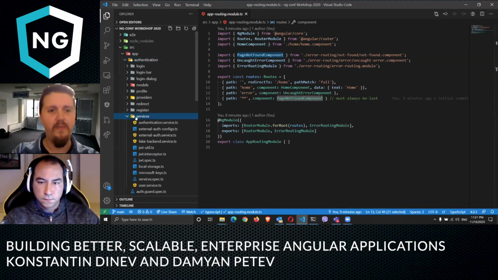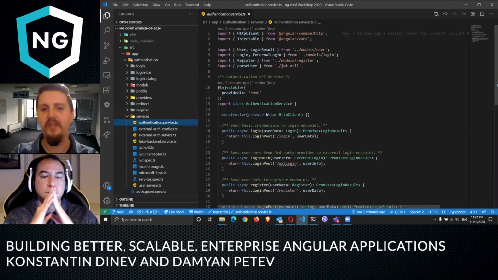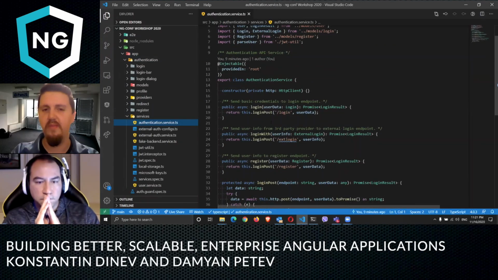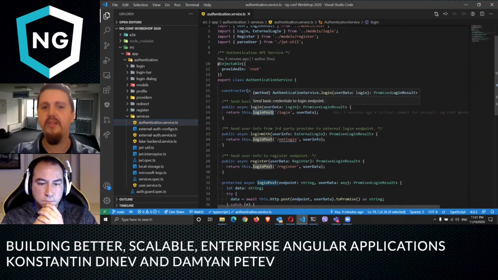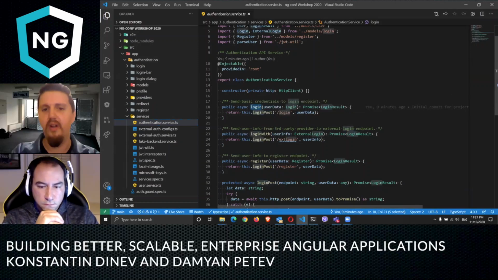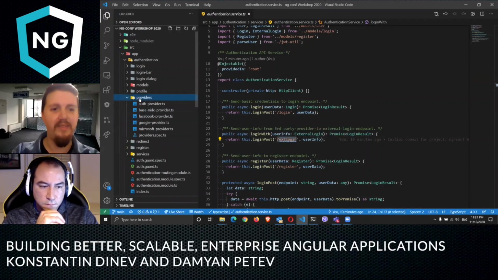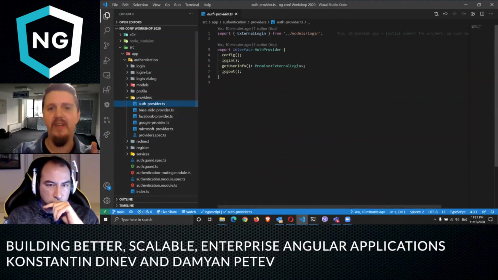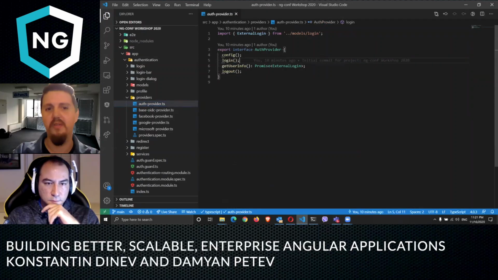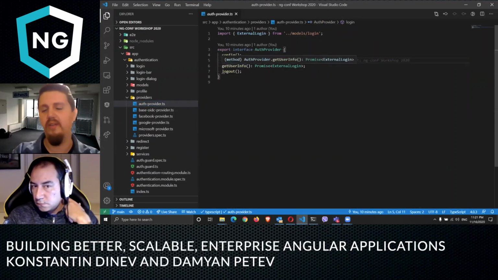So basically, you have a full-on authentication service that's configured to work with a backend. The current login methods are trying to call an API for login, an API for register, and, an interesting part, an API for an external login. So we have something else hiding in here. What we have are a bunch of providers, and a basic provider interface, which has login, logout, and get user info.